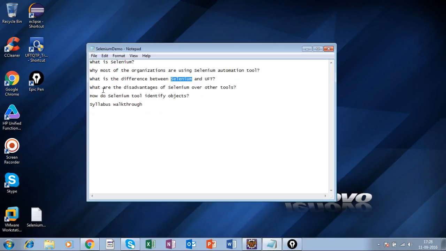Okay. Now we will see what the disadvantages of Selenium are over other tools. Right now we have seen most of the advantages of Selenium, so now we are going to see the disadvantages. The main disadvantage of Selenium is that it doesn't support any Windows-based applications. It does not support desktop-based applications, whereas UFT supports desktop applications.